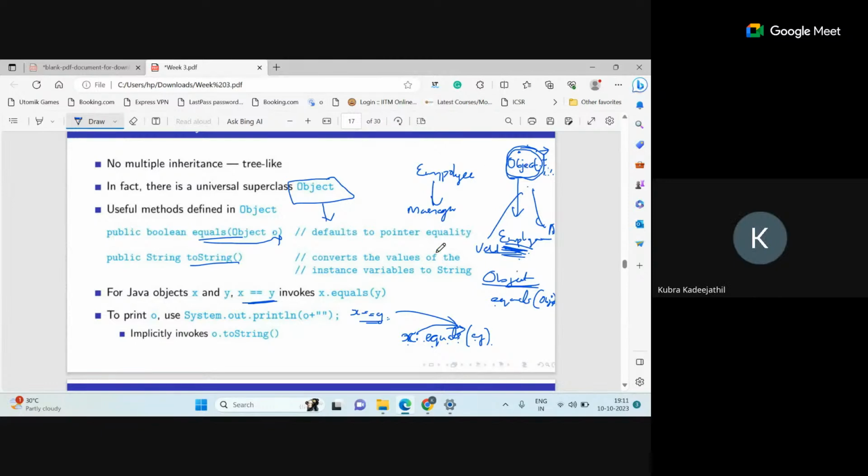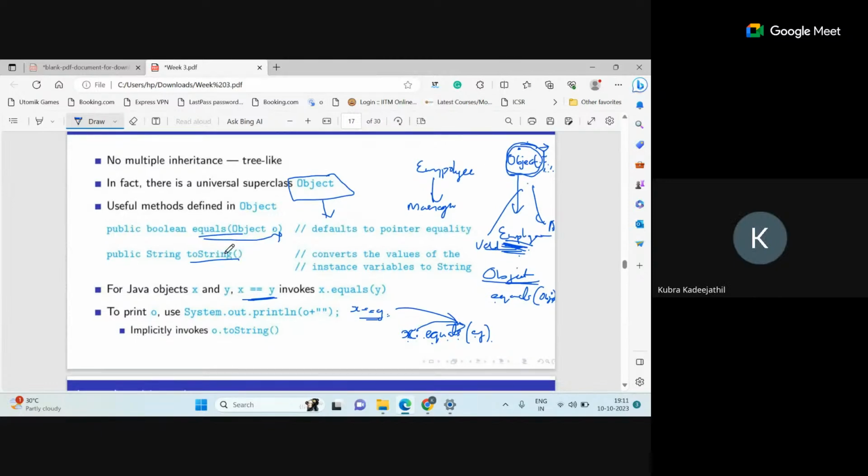Okay. And we are learning only these two, equals and toString. In the exam also, only these two will be asked, equals and toString. Whatever is covered in lectures will be asked, like what the professor covered.